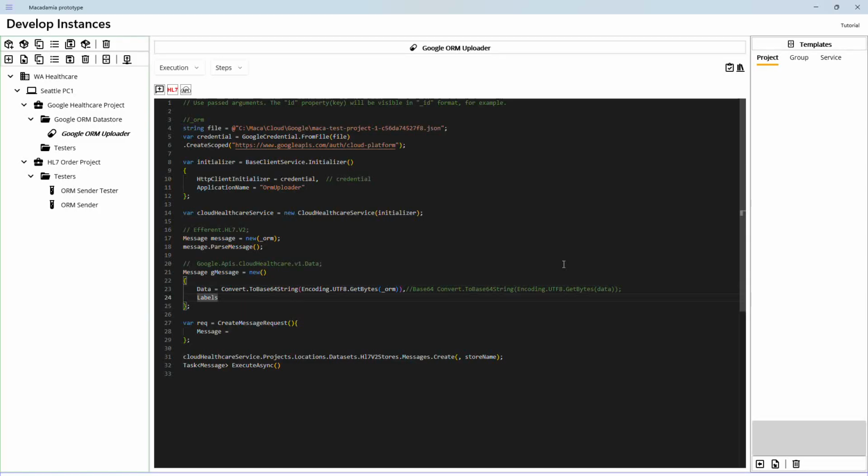And what we need to do next is the labels. The labels is part of the Google API's property, and it is a dictionary that we can populate based on the message. So this is actually the dictionary, so we can define what we receive from the underscore ORM.